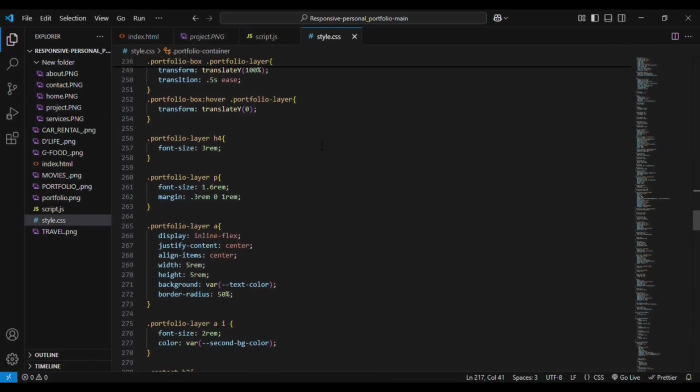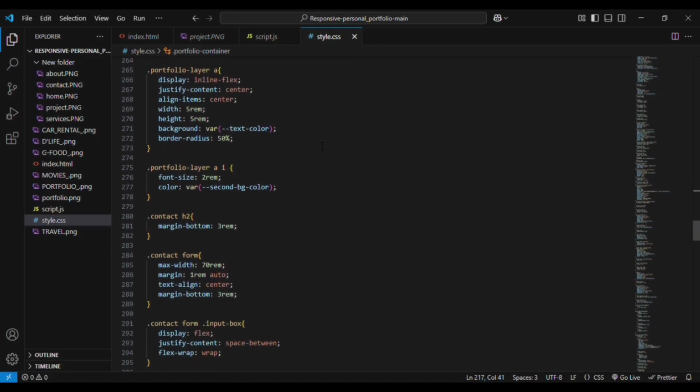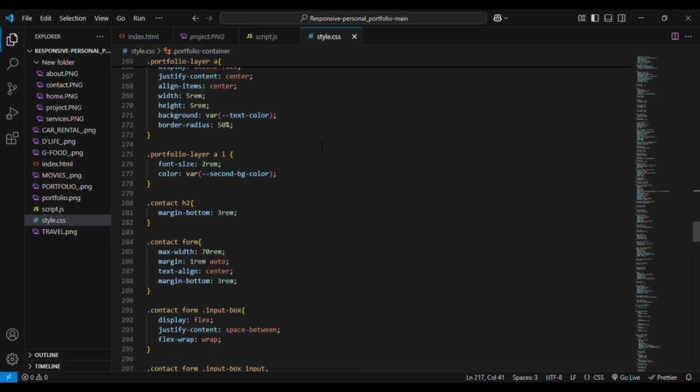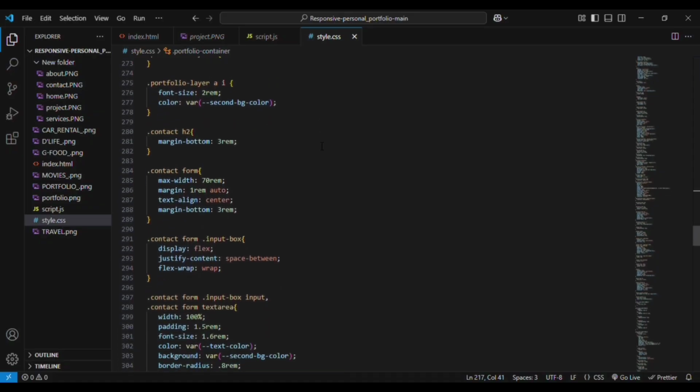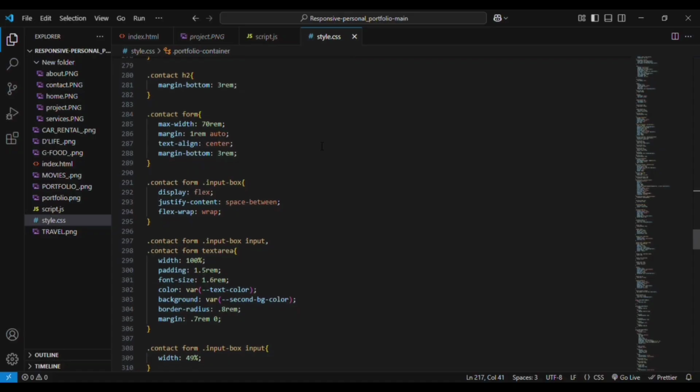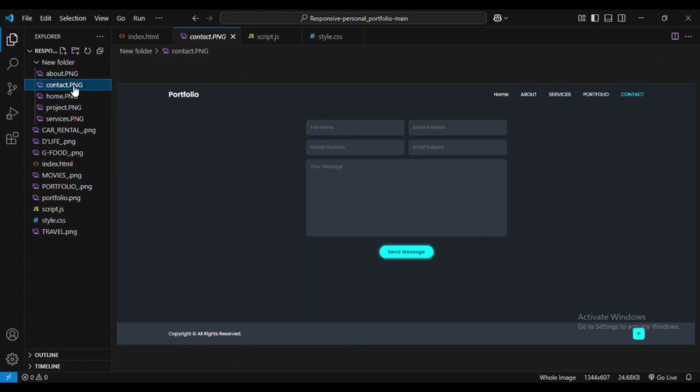For the H4 with paragraph element, we are adding the margin. For the rank attack, we are adding justify content to center, alignment into center. Then we have added the background, the icon elements, and the color. Then we can go to the contact me section. This is the contact me. This is the contact me form.